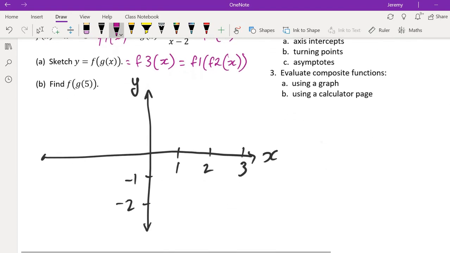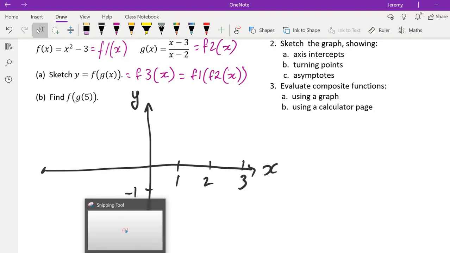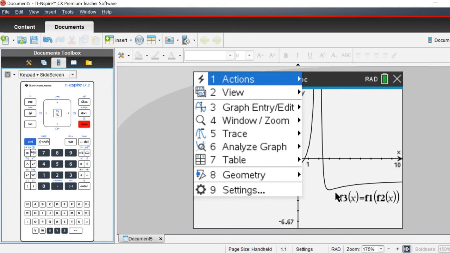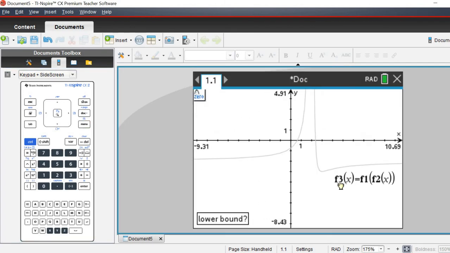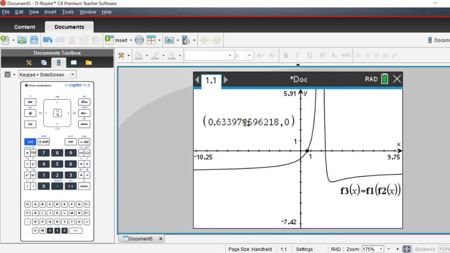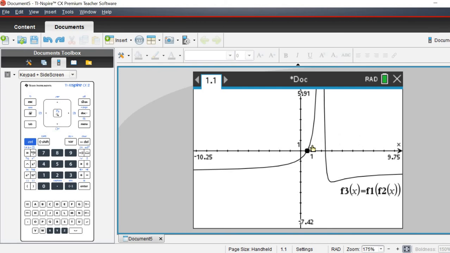And so I want to start by finding axis intercepts, turning points, and asymptotes. Axis intercepts are the easy ones. Now let's start with zeros. If I go menu, analyze, 0, give it a lower bound and an upper bound to look at, then it will find that x-intercept for me. Alright, so I know that it's going to be there, but there is an alternative way of finding those intercepts.